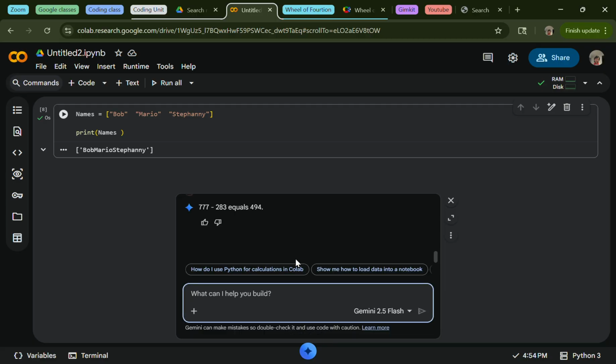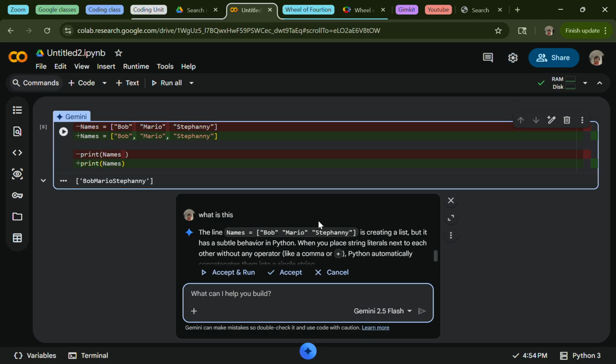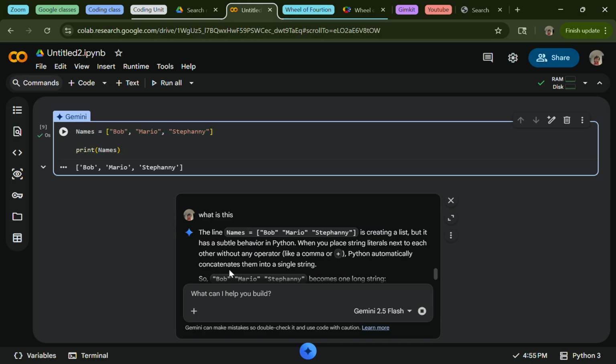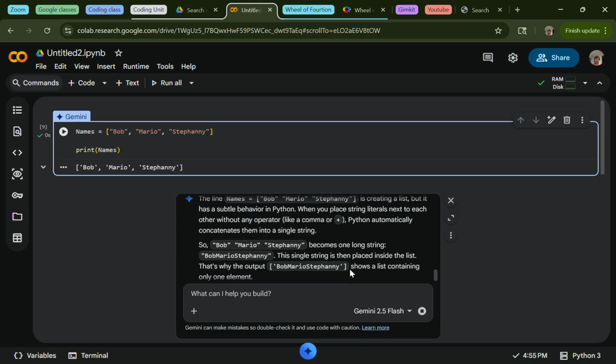Remember when I told you that you can use this? You can ask it, and I make mistakes. What is this? Like, you can ask what is this, and any kind of questions. The line names, haha. You have to make sure that you add these also. I totally forgot that part sometimes. You can accept and run. Bob, Mario, and Stephanie.